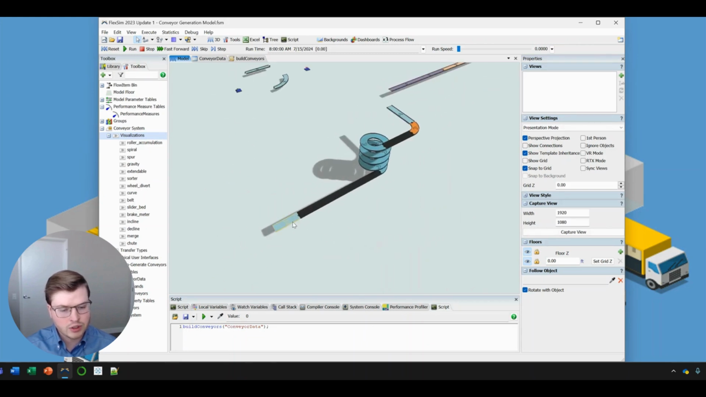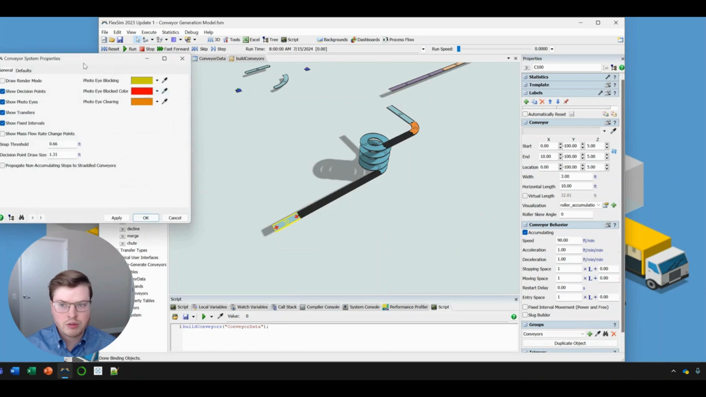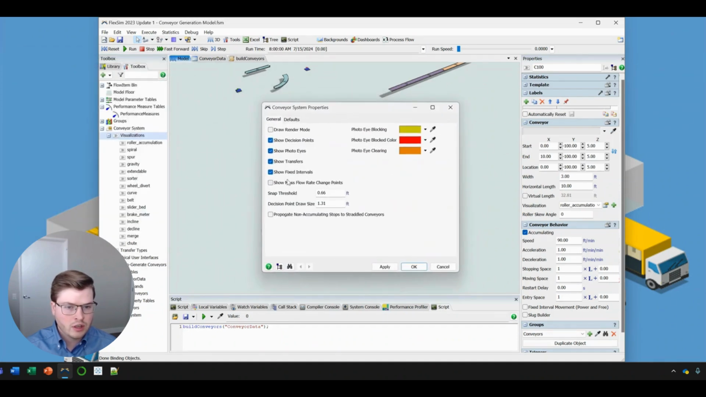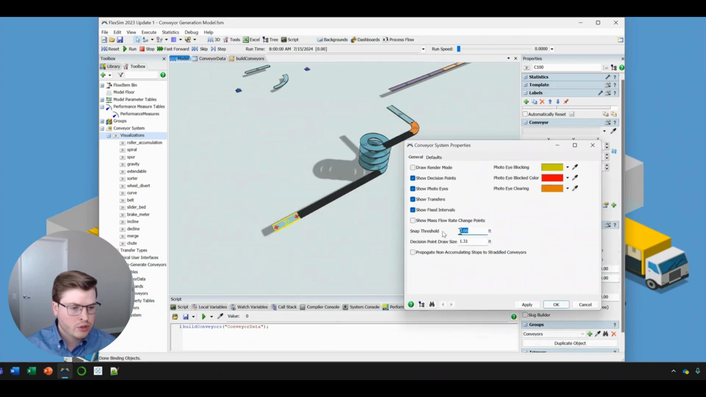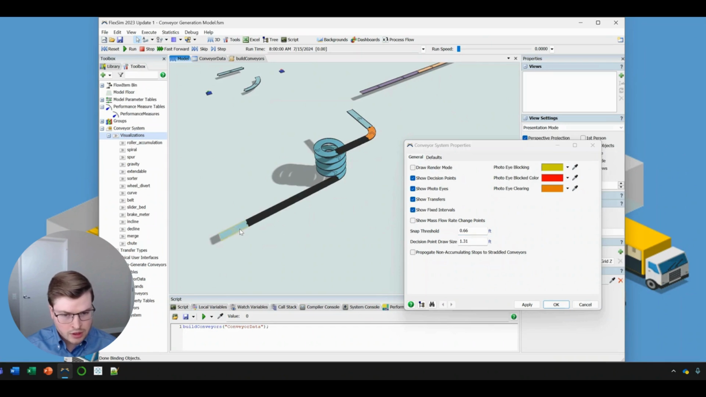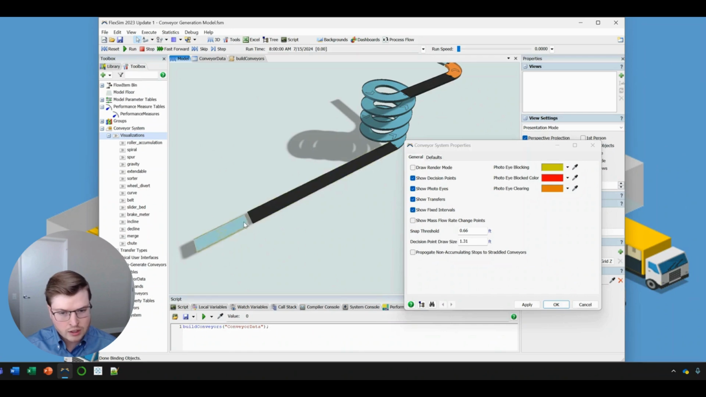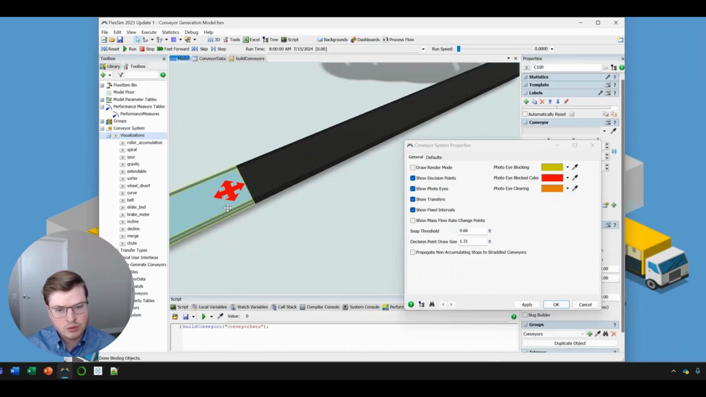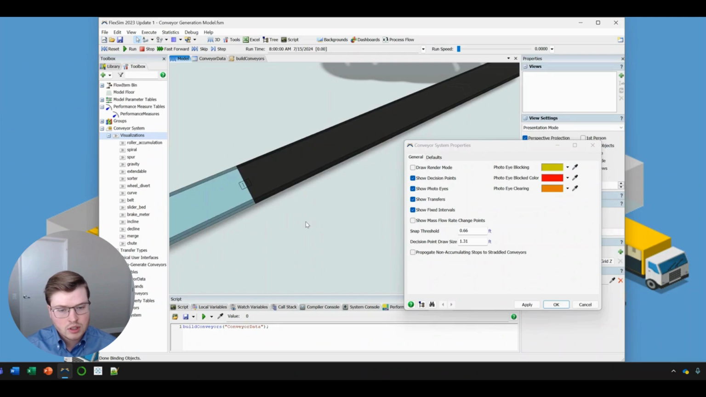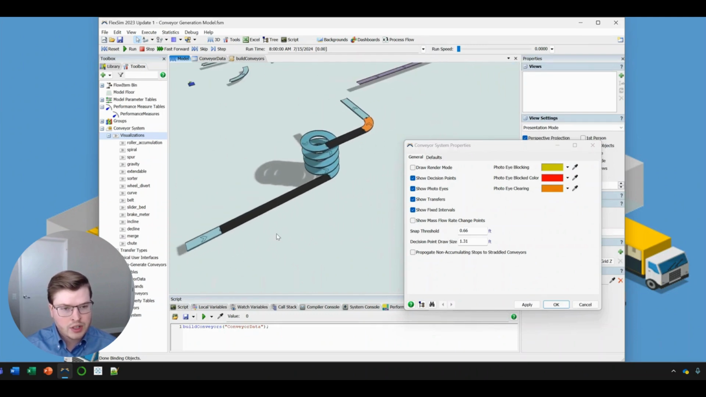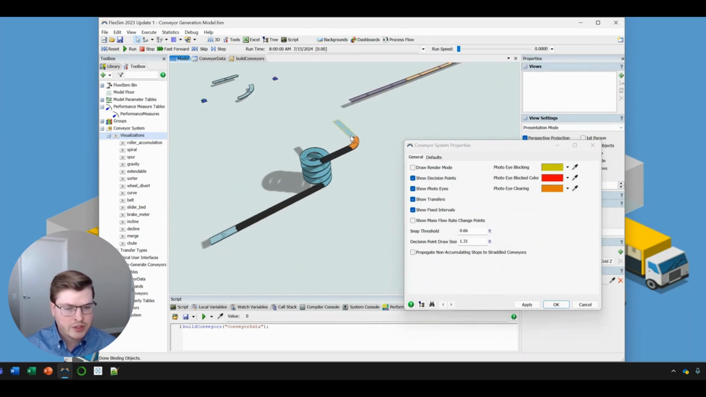I also want to mention real quickly that in the conveyor system properties, you can also change this snap threshold value. And right now it's set to 2/3 of a foot. And that threshold is what connects conveyor automatically. You see they're not quite close enough to connect here, but when I move them into position, now they snap. And that'll be necessary when you're building conveyor from data if there's any gaps between those conveyors to ensure that your snap threshold is large enough to make those connections.